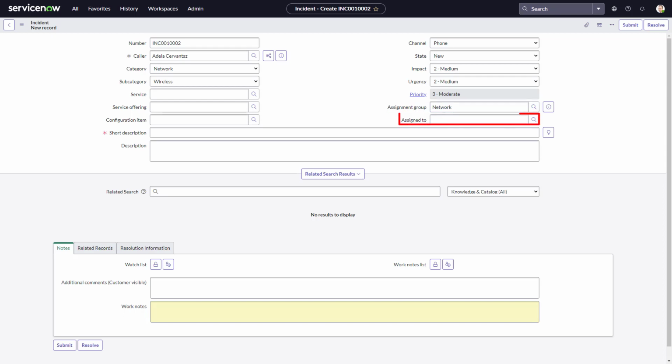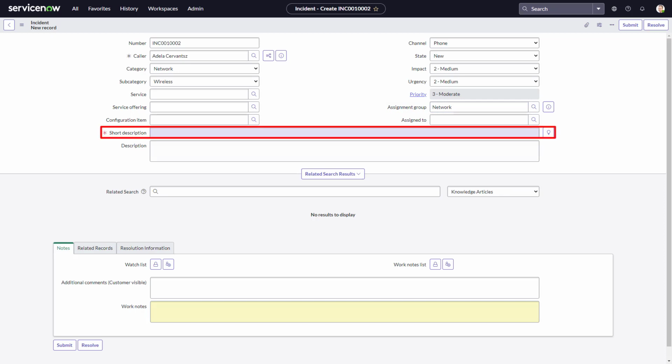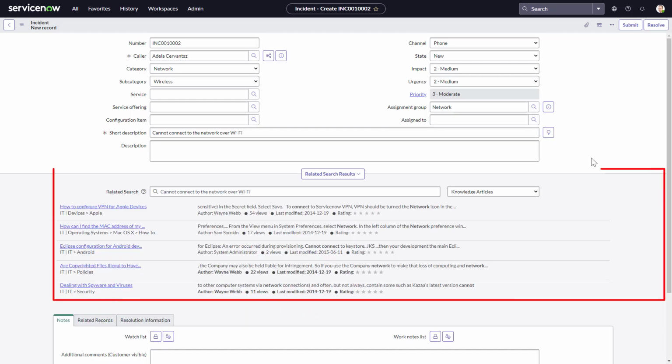We will leave the assign to field empty for now and move forward to the short description, where we will briefly relate the end user's incident. Please note that as soon as we click outside of the short description field, knowledge articles are being recommended. This feature is called contextual search and has the mission to resolve incidents right from the beginning.